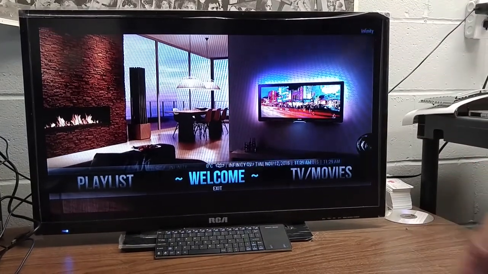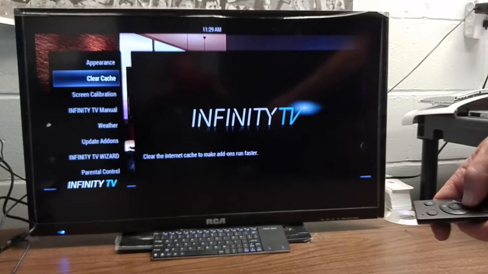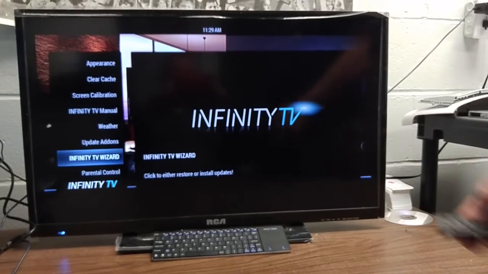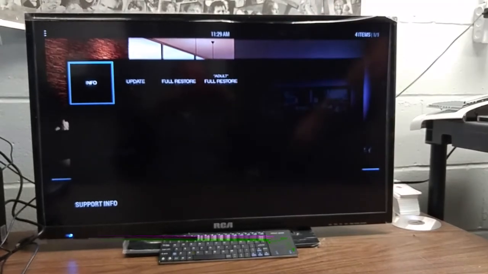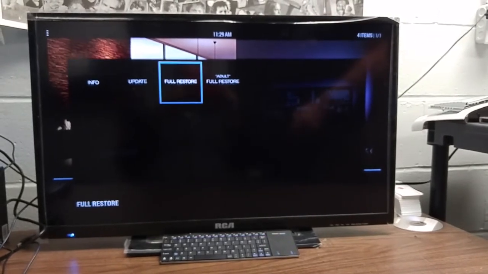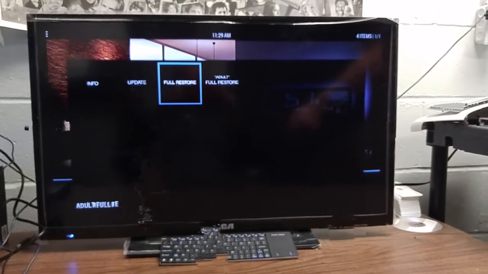From the welcome menu, we go to Infinity TV Wizard, and we have two main options: the full restore and the adult full restore. So either or will work depending on what you want.